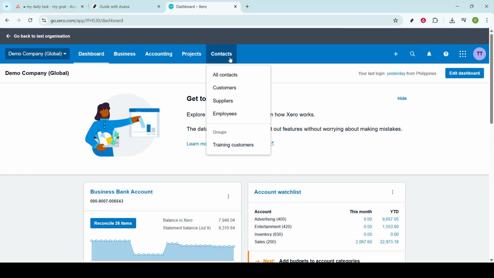This section is crucial because it serves as the central hub for all your customer and supplier details, essentially acting as the heart of your contacts management.